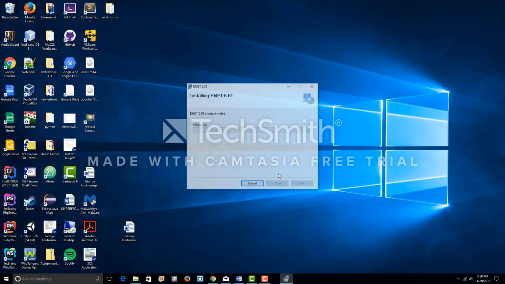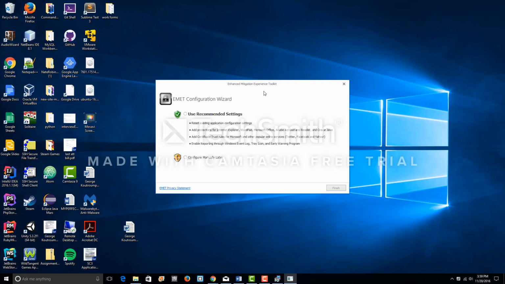So here comes the installation. Do you want to allow this app to make changes to your device? Yes, so we'll hit Yes. It should take a couple minutes, or in this case it'll take 10 seconds.